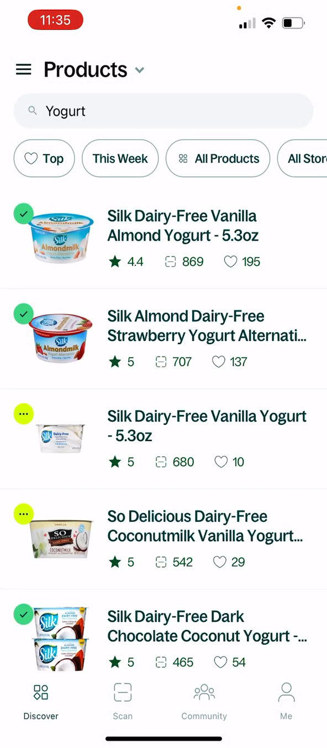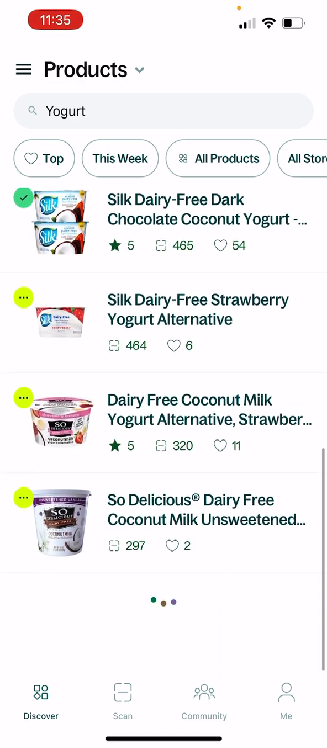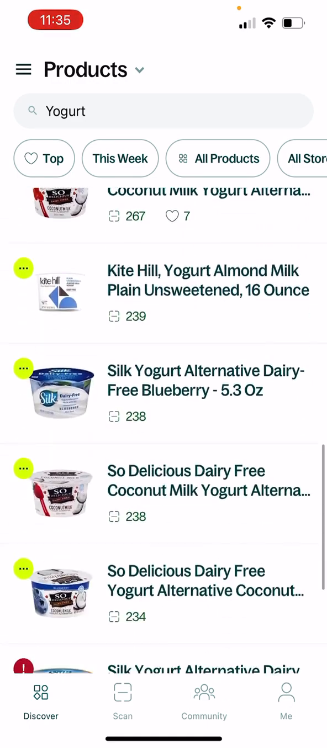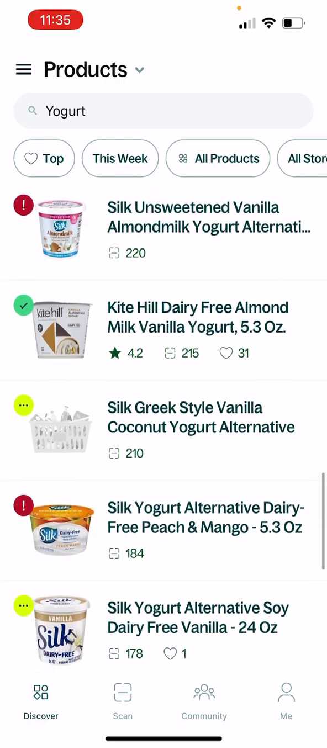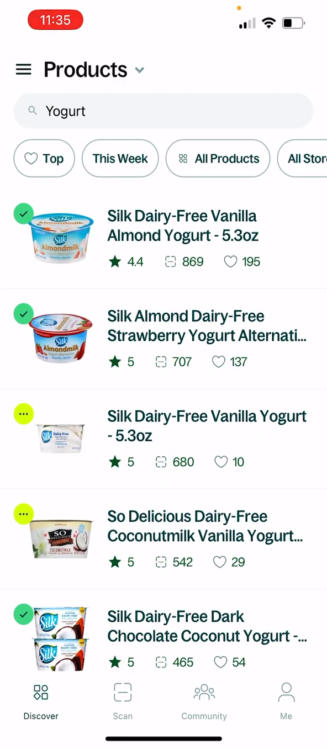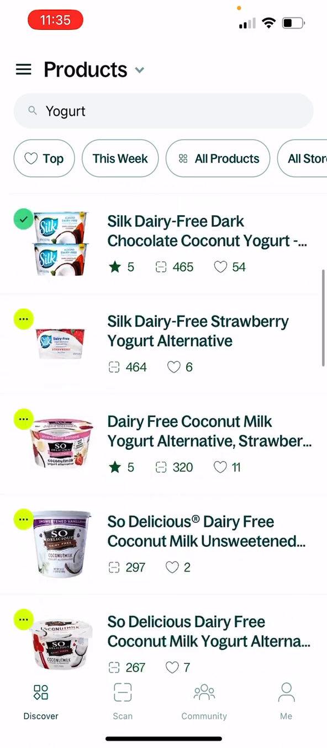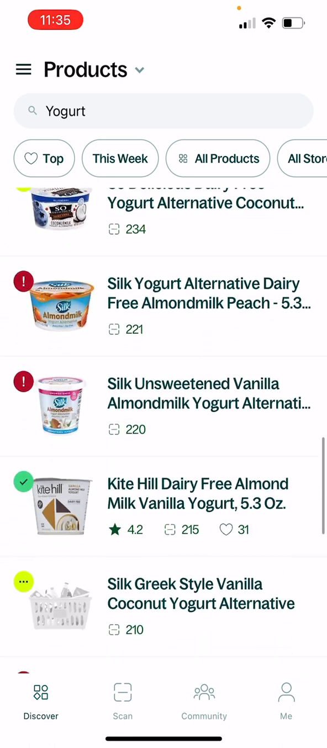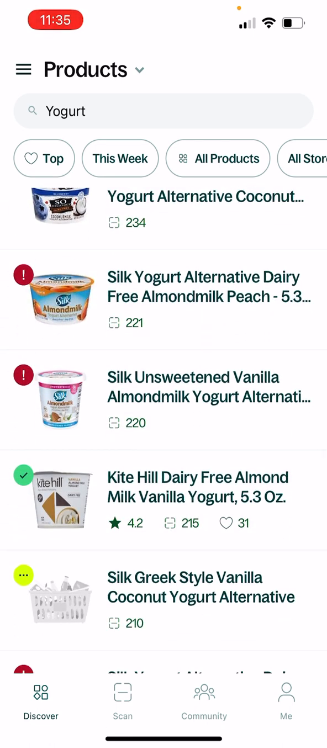When it's on all products, it shows us items that are green, yellow, or red. See, we have reds here. If an item is checked green, that means in the serving size listed on the package, it's low FODMAP. If an item is checked red, that means it's going to be high FODMAP at the serving size.